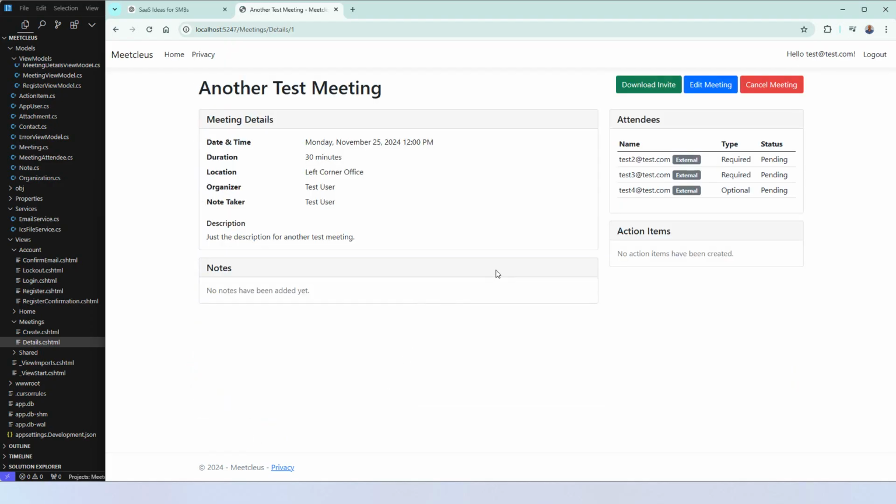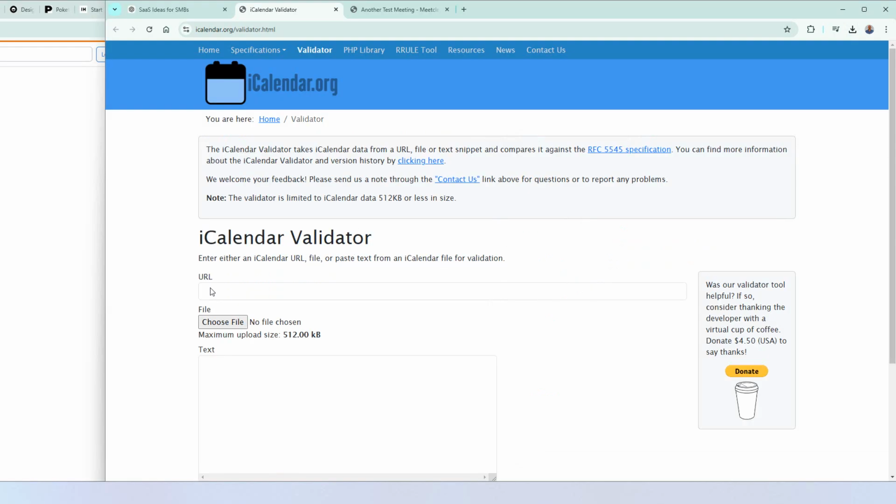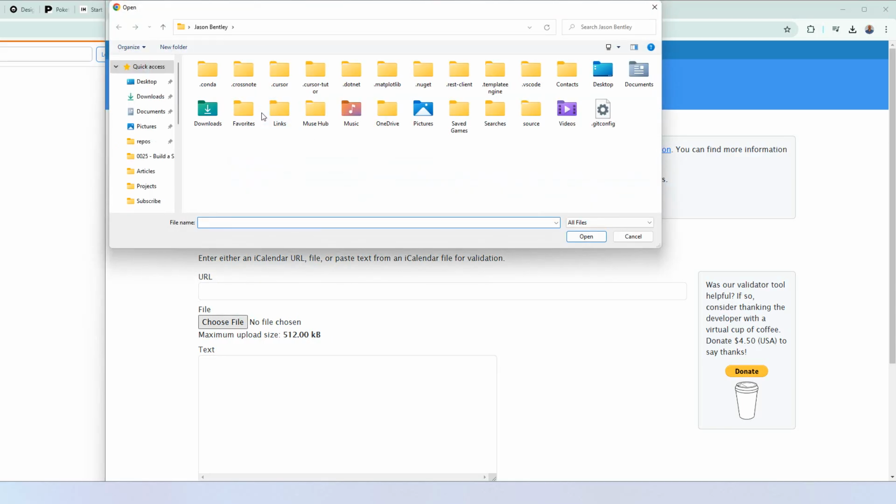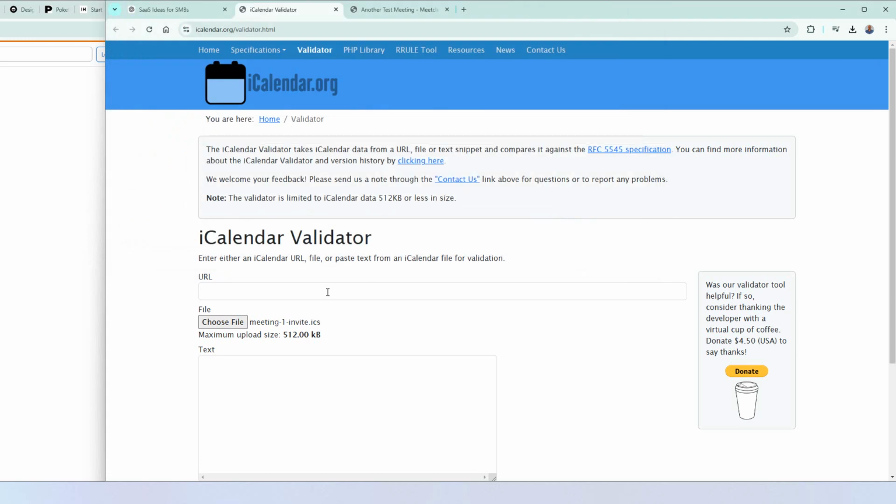Okay, pretty cool. So the added meeting and cancel meeting screens haven't been developed yet, but let's download the invite and see if it's valid. If you go to iCalendar.org/validator.html, they have a really good tool for validating an ICS file. And then we can just upload ours and then validate.